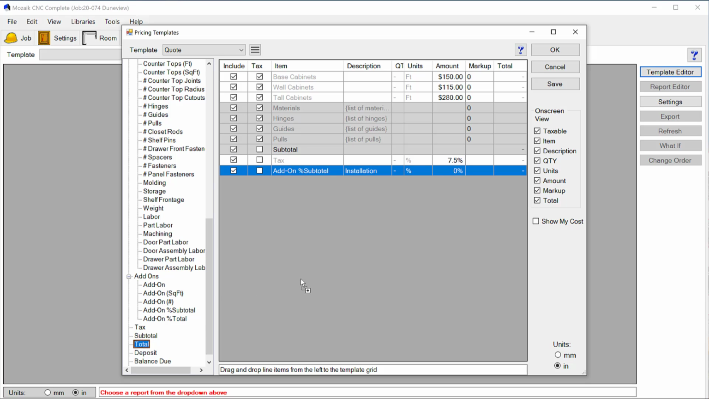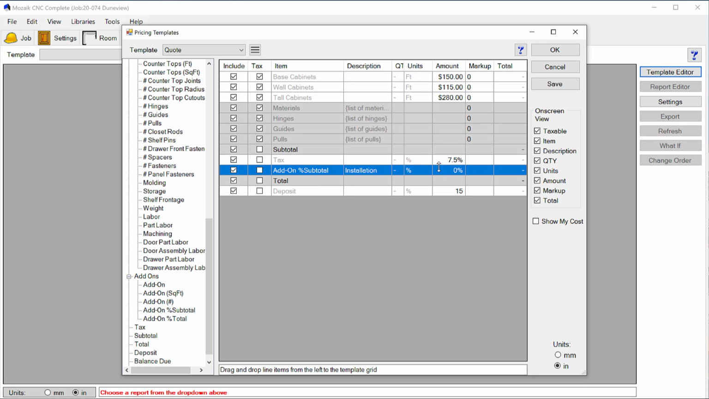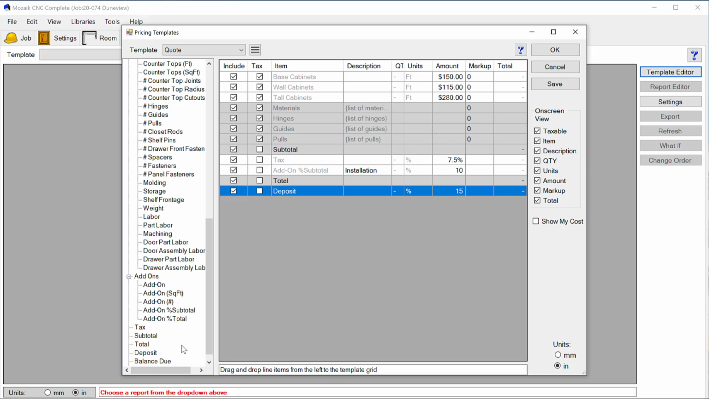Then I'm going to drag in my total, possibly maybe a 15% deposit. And perhaps actually I forgot to add this 10% for our installer. And then finally our balance due. Now, once you get all of the items selected for your template, you may want to choose what's going to be available or visible on screen. So in this case, we are going to want to turn taxable off.